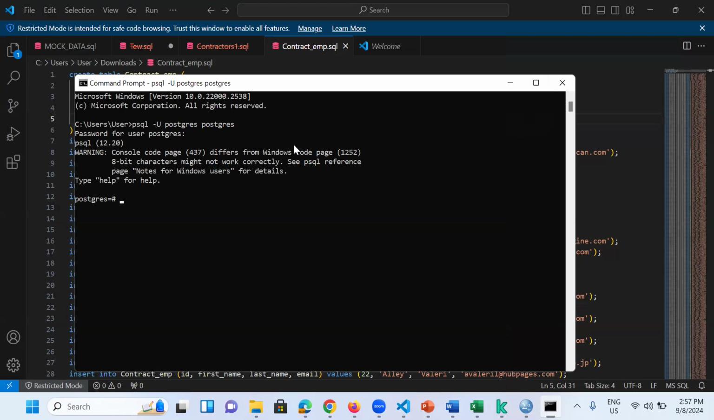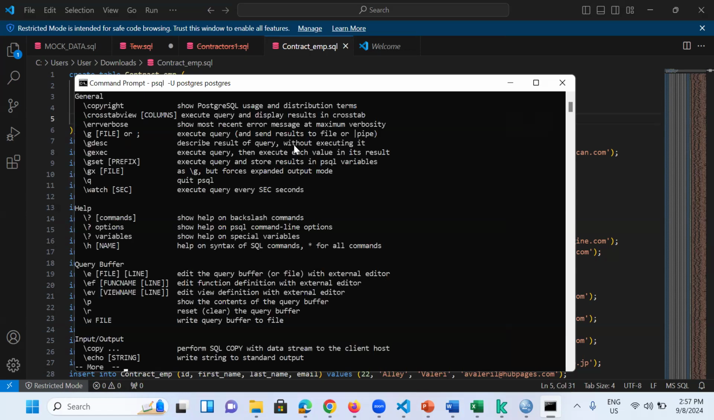I need to show you something. So I'm going to use the command backslash question mark. Remember, we talked about this command when we talked about some of the commands you need to become familiar with when working within the PSQL environment. And this is a help function for PSQL commands. When you do backslash and the question mark and hit the return key, look at what we have here.